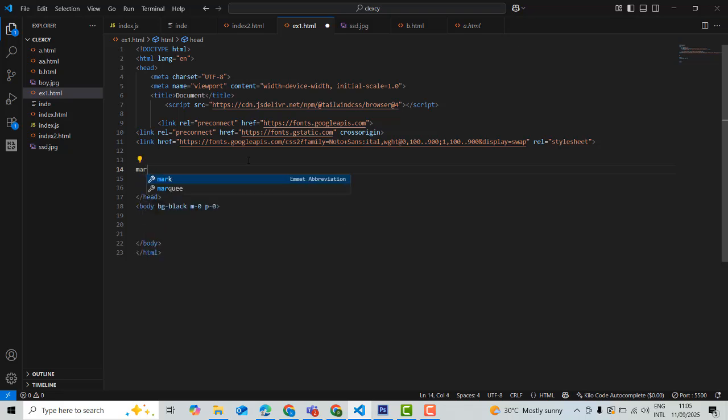Margin 0, padding 0. It's nothing but like that. So we write the short form like that. Simple. After that, we have to write the contents.